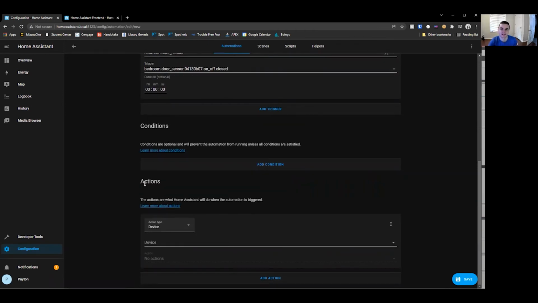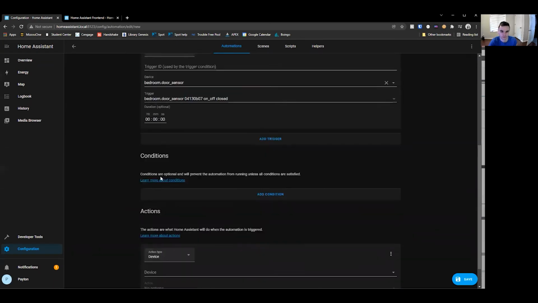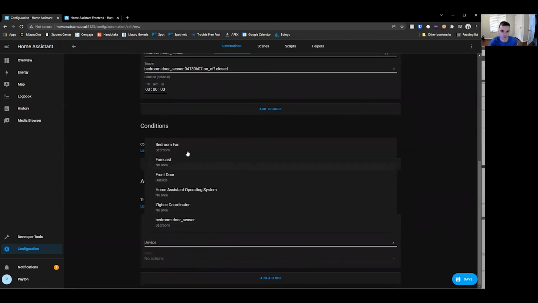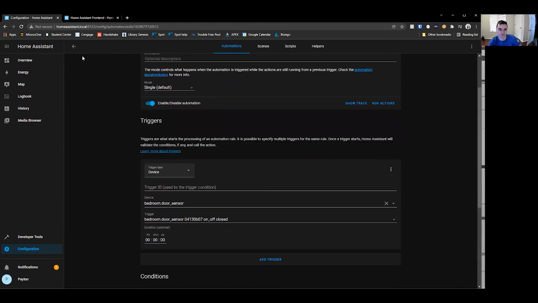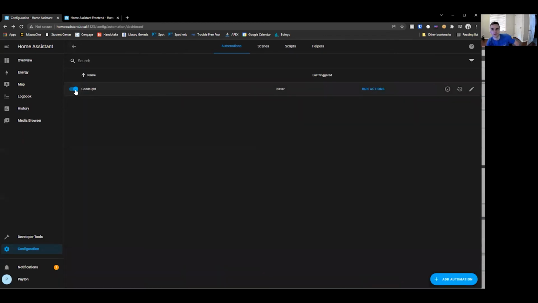In actions, that's where the magic is going to happen. So what do you want to do once the door is closed? Well, we want to turn on the fan. So we just do bedroom fan and then turn on bedroom fan. And so we can hit save and it should be created. So if we go up and try it, and it was created.